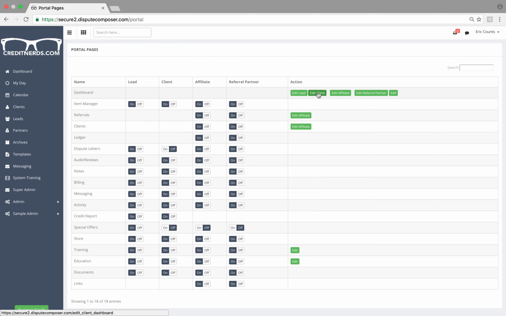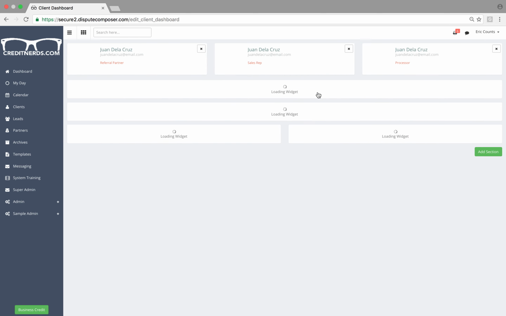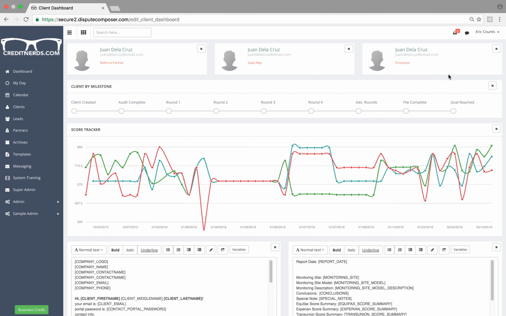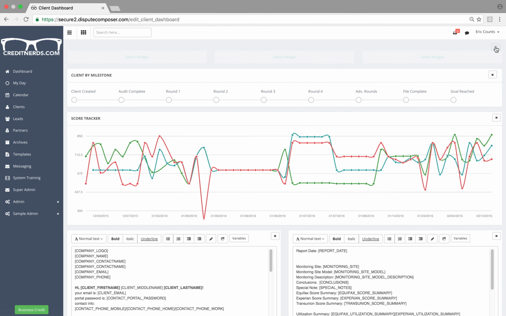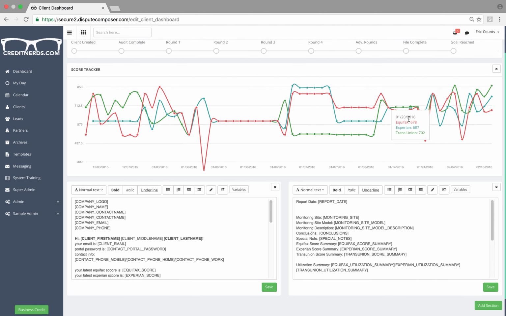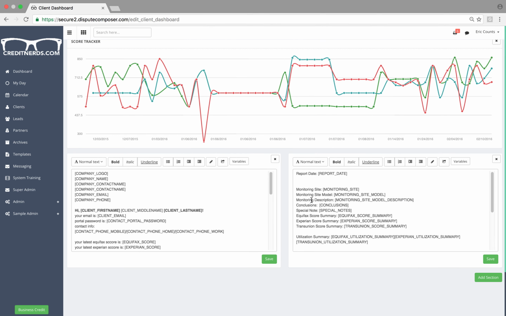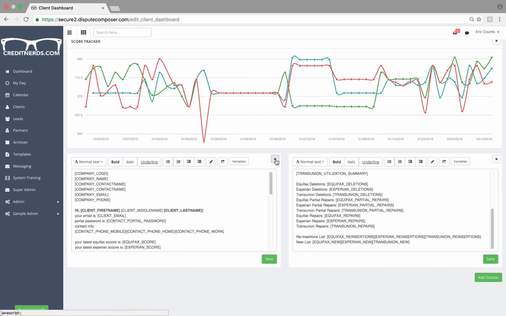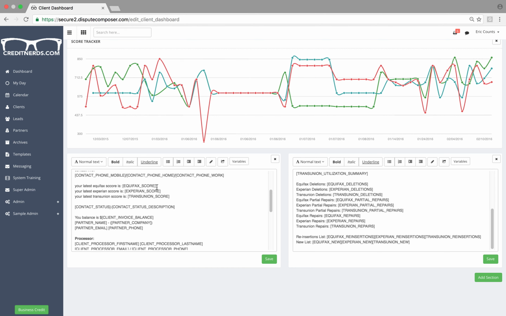So if I want to edit what my client portal looks like, I just click Edit Client. Here they are. I can add widgets. I can move people. I can say, you know what? I don't want this up there, and I don't want that to show, and I don't want that to show. I don't want this to show at all, actually. Here's their milestone. It would show where they are, almost like a timeline, guys. It would show where they actually are in the process, so they can see it. Here's their score tracker over time. You can include a lot of different things. These down here, we just call them text boxes. So if I wanted to put in all of these variables, it wouldn't show hi Equifax score.